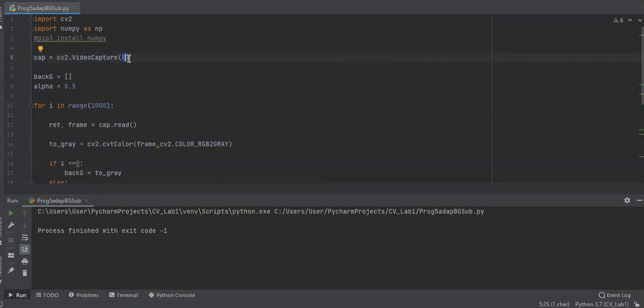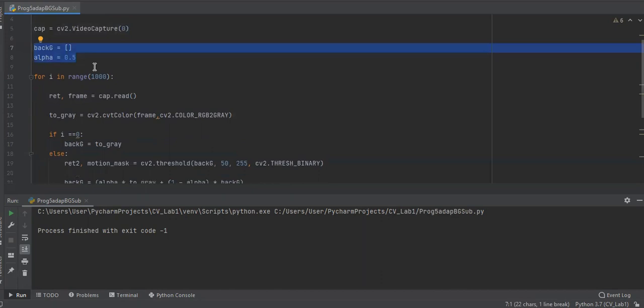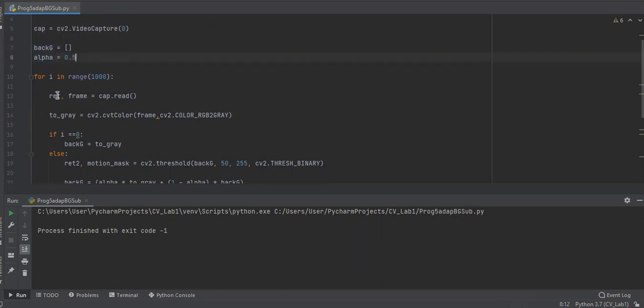If you have any pre-recorded video you want, you just put the path over here, and this term we'll see later on. Basically this is the background, same as I showed in the theory, and this is the alpha rate, I make it 0.05. Then we start the commands to capture our video, for range i, where I'm taking a range of around 1000 frames. It's up to you how many you take.